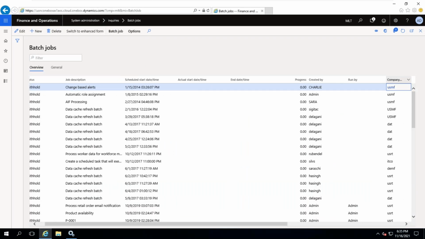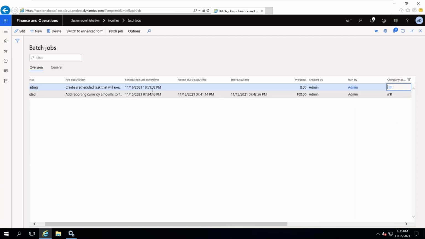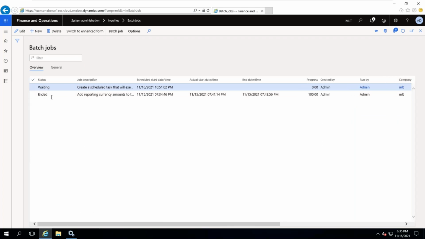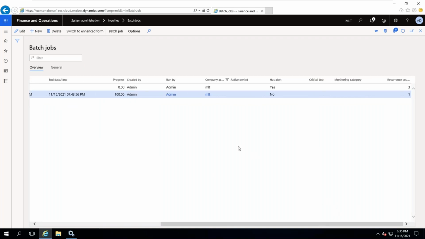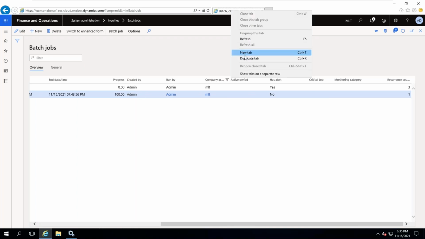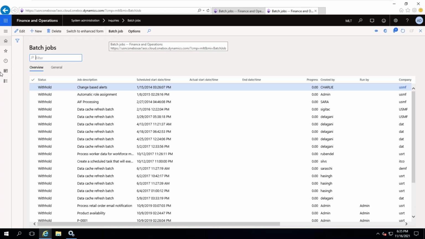Let me filter by this company called MLT. It will show you only one batch job. It was add reporting currency amounts to fixed assets, and it ended at 100%. If this batch job is completed, then you can execute the depreciation proposal. Otherwise you cannot. So let me go to fixed assets.